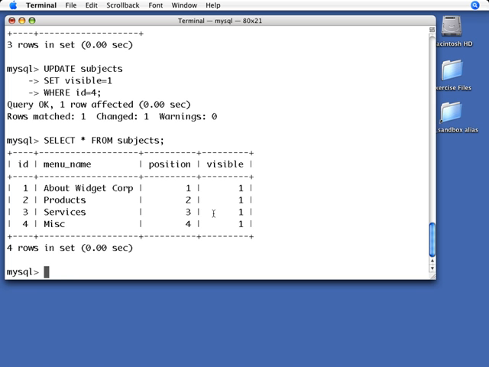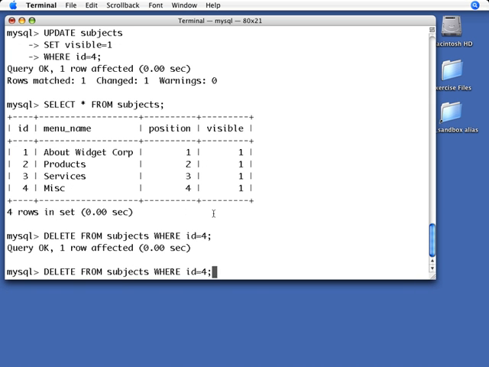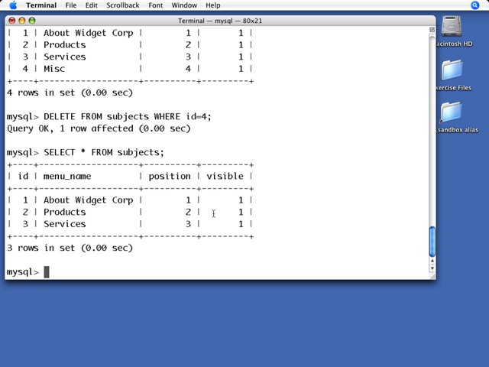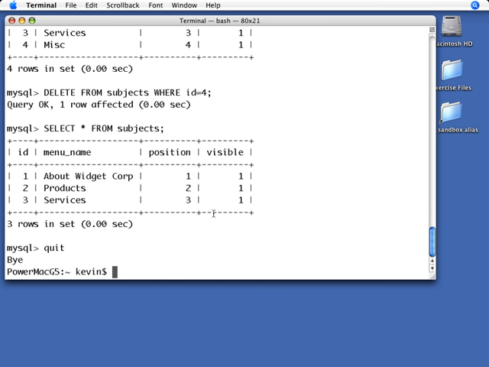And then the last thing is going to be to delete a record. Let's go ahead and delete that fourth one from subjects where ID equals 4. And that's easy enough. And now if we hit the up arrow twice, do select from subjects, and you'll see that the fourth one is now completely gone. We only have 3 items in our database. So the last thing I'll show you is that you just have to type quit, and then it will drop you out of MySQL.